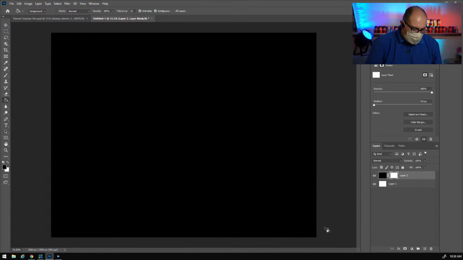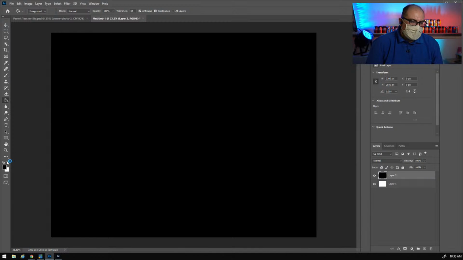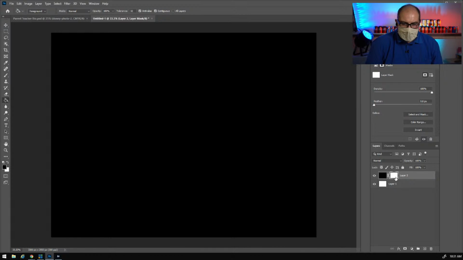If before I created this mask I had my colors reversed and my color palette was white on top and black on the bottom, and I created the mask, it really does nothing different, right? It actually doesn't matter what's going on with your document. You can't just accidentally screw this up.